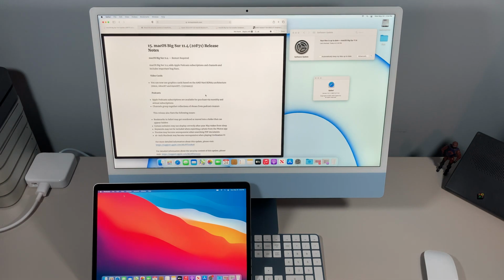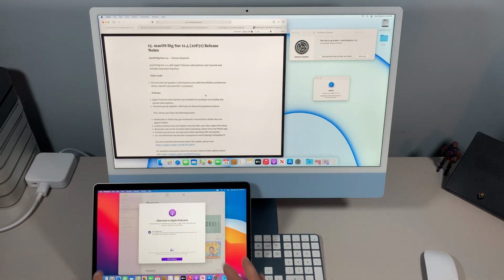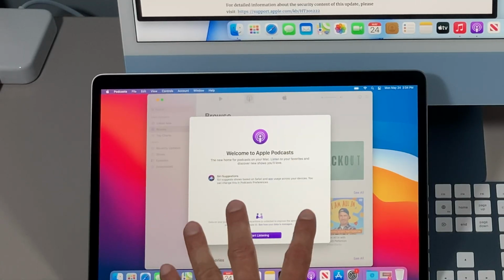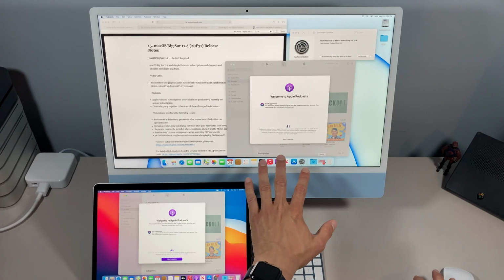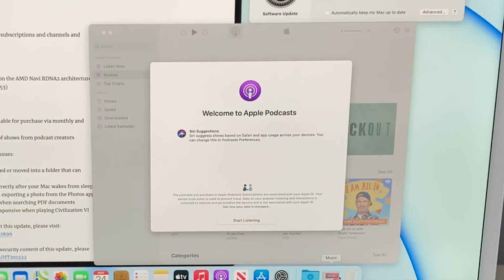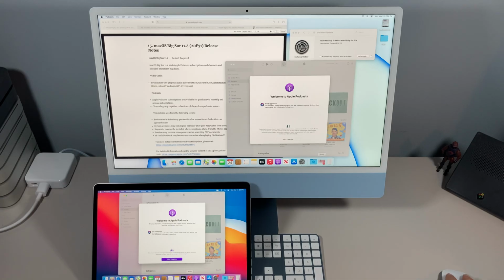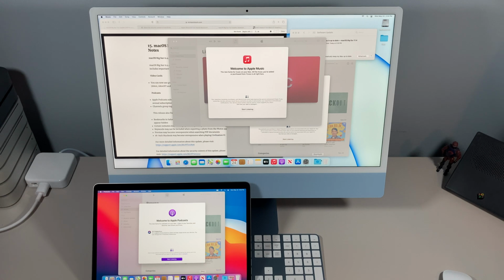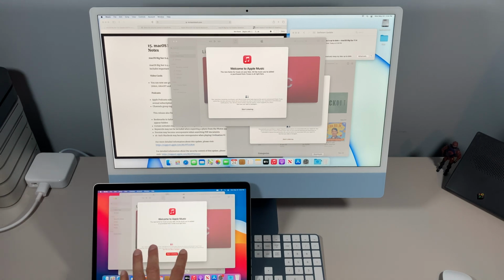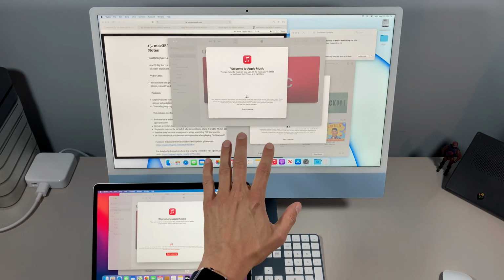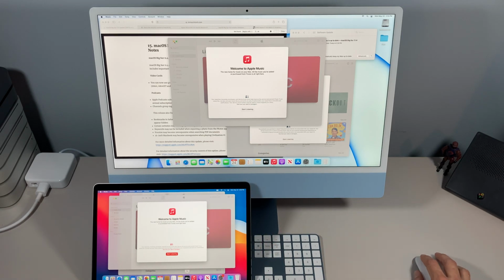The next thing we want to talk about is that some of the splash screens for Podcasts and Music have been updated. So let's take a look at that real quick. If we open up Podcasts on a previous version, you can see that the window looks like it's the same, but they modified the text at the bottom to talk about privacy features here. Your device trust score is used to prevent fraud. Data on your podcast listening and interactions is collected to improve and personalize service that is not associated with your Apple ID. The same thing that they did with Apple Music. If you open up Apple Music on the previous version, you can see that it was also modified to talk about your personalized experience. So that's a very small change that most people didn't notice.